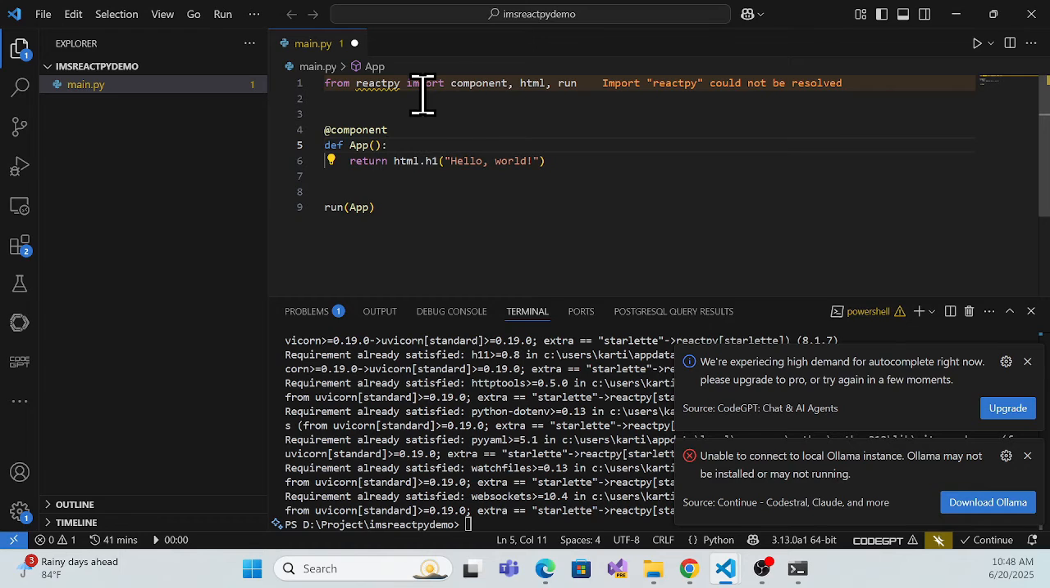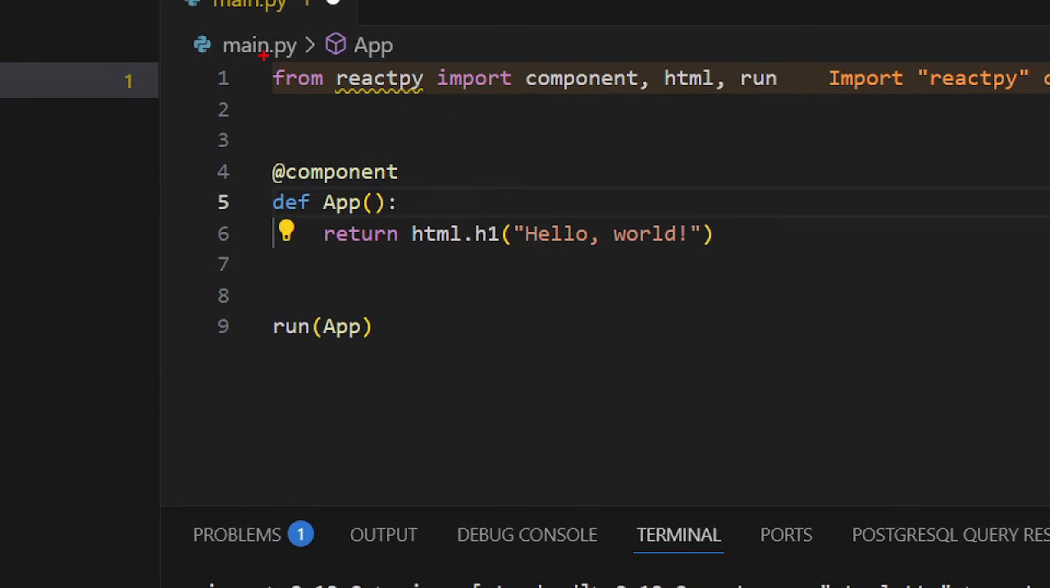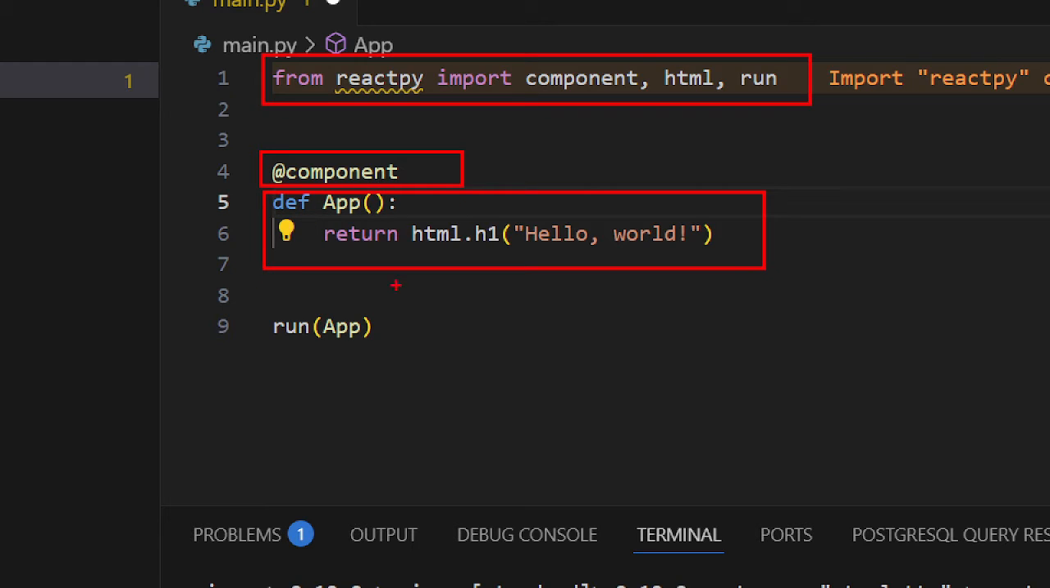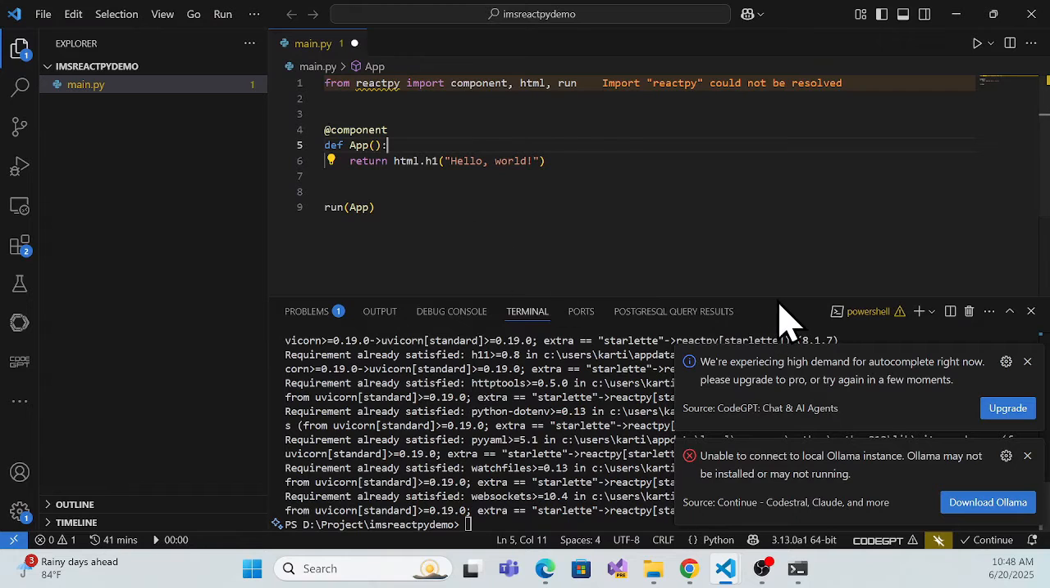So see, I just import ReactPy from this component, HTML and run, right? And I just decorate this function as a component. This is actually my function, and the run function will call your component. That's it. I think this is at a very easy to understand level.